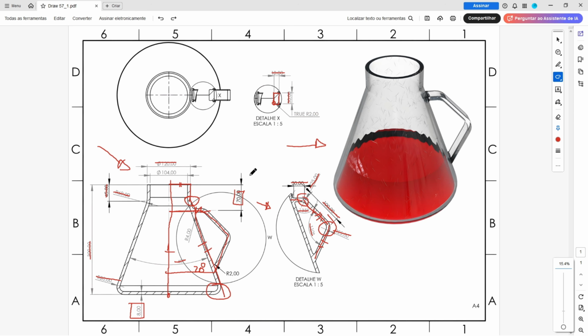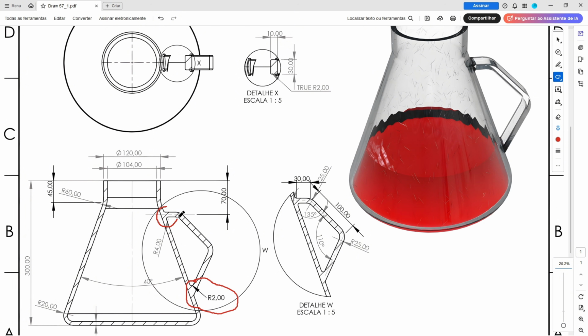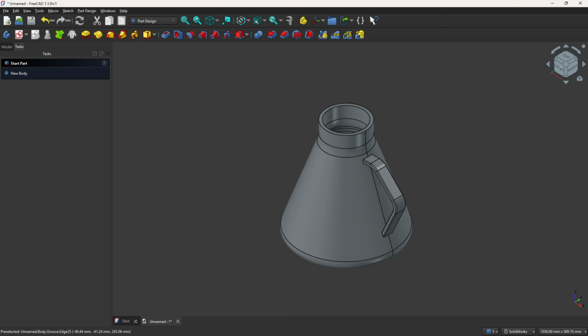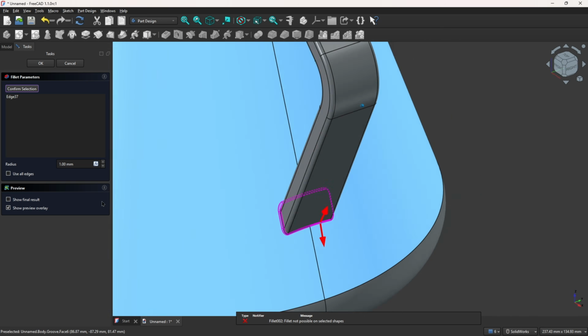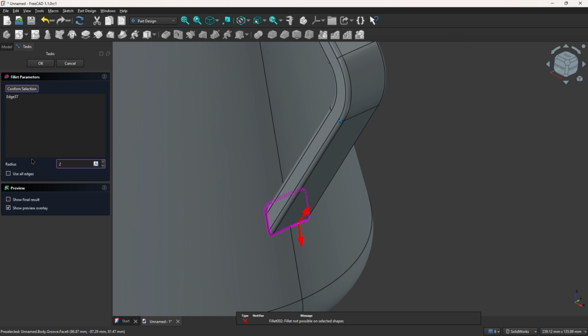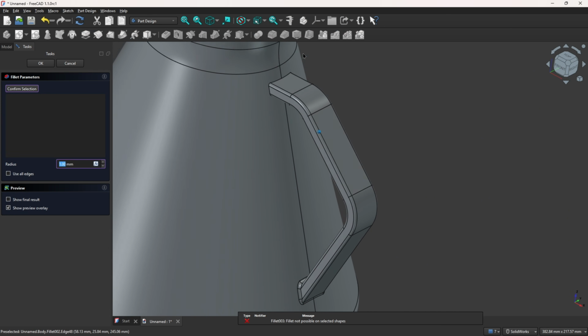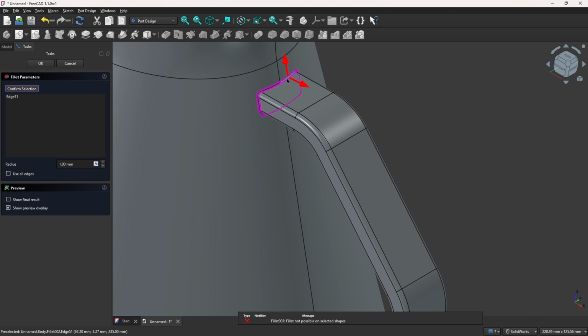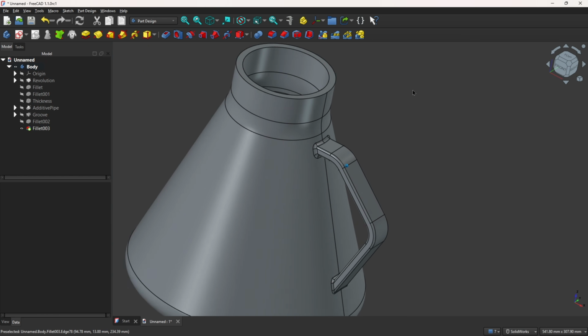And now we will make the fillet here. And the fillet, we have a fillet here with 2 millimeters. And the fillet here is 4 millimeters of radius, okay? So go to fillet and select this edge here. The radius here, 2 millimeters, and press OK. And go to fillet again and select this edge here. The radius here is 4 millimeters and press OK. We made this.